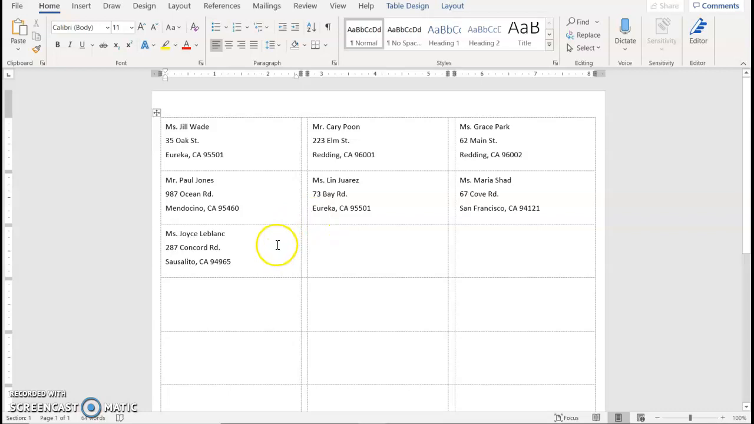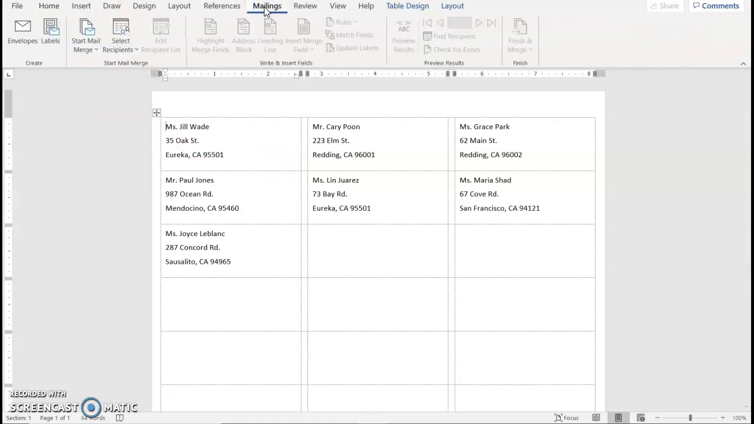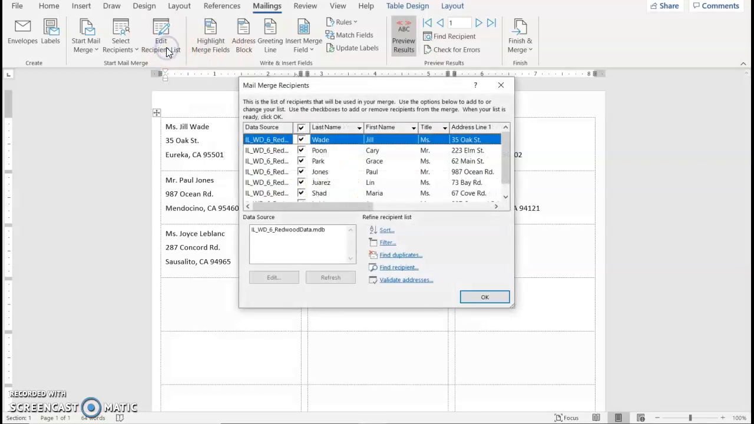So that's one that you'll save under Redwood label names, and then we're doing another one from the same list. So we're going to go back to mailings, so that's one that you'll submit. The next one, so once you save this and submit it, you can close out, and then you'll be back to your original, and we'll go back to Edit Recipient List.